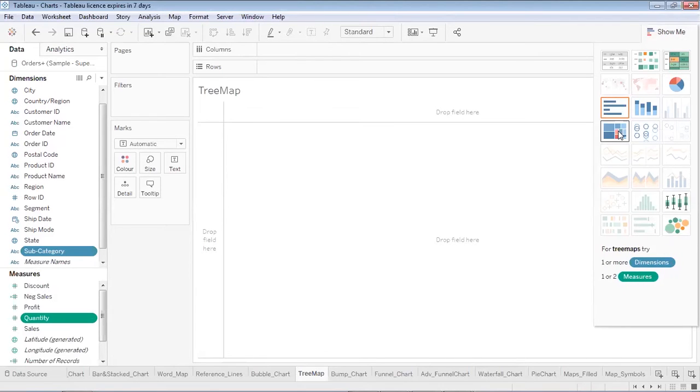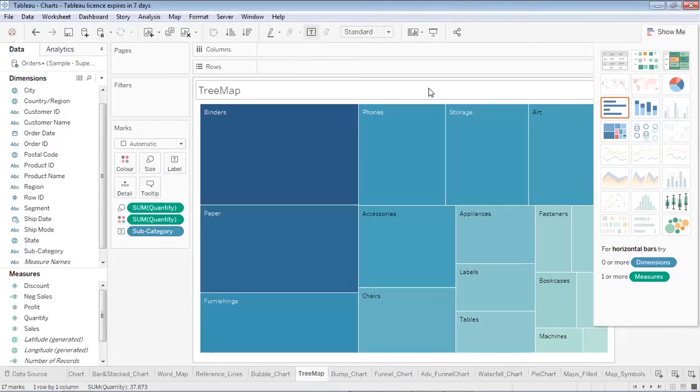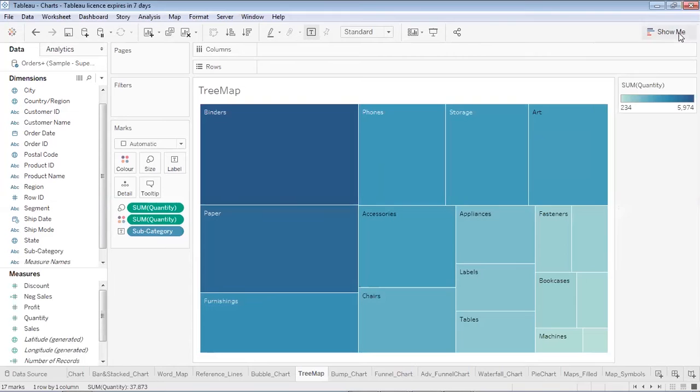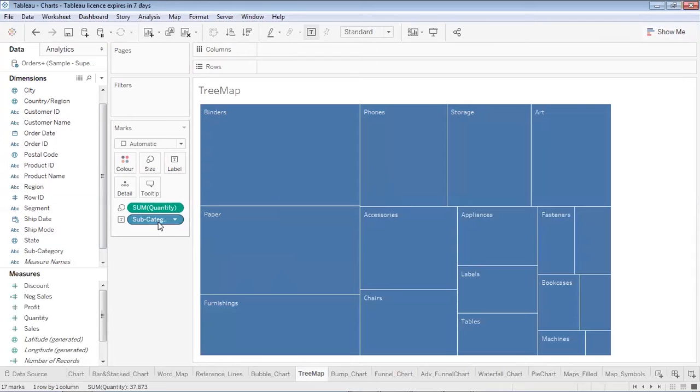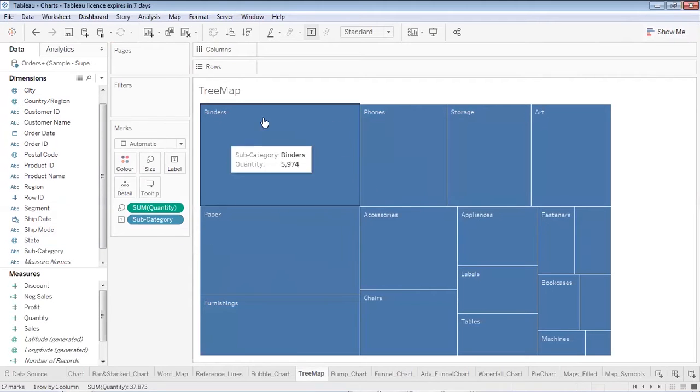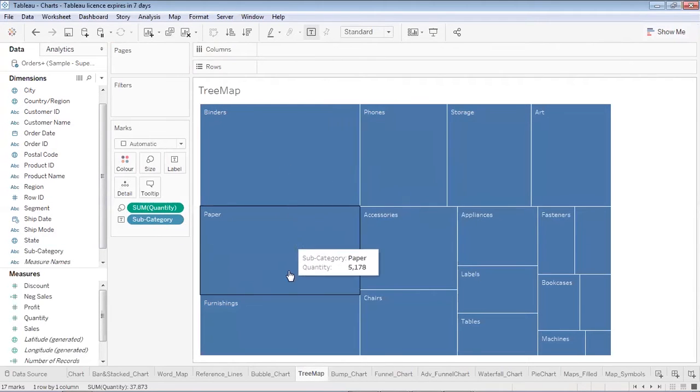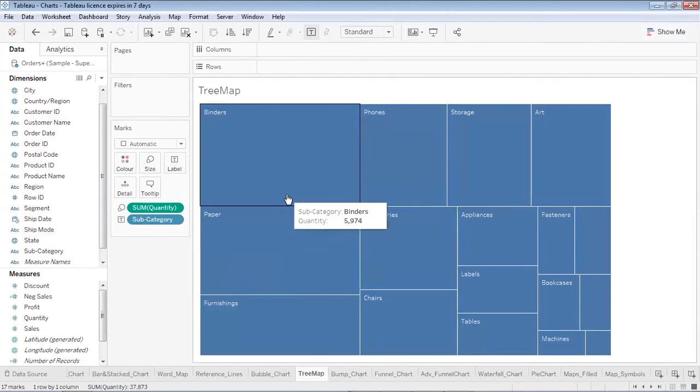When I select this, I see that I have created a tree map between subcategory of product and quantity of those sold. Over here, the size of the dimension tells the quantity of the product sold. Larger the size, larger is the quantity. This is the basic one when I select quantity and subcategory to create a tree map.